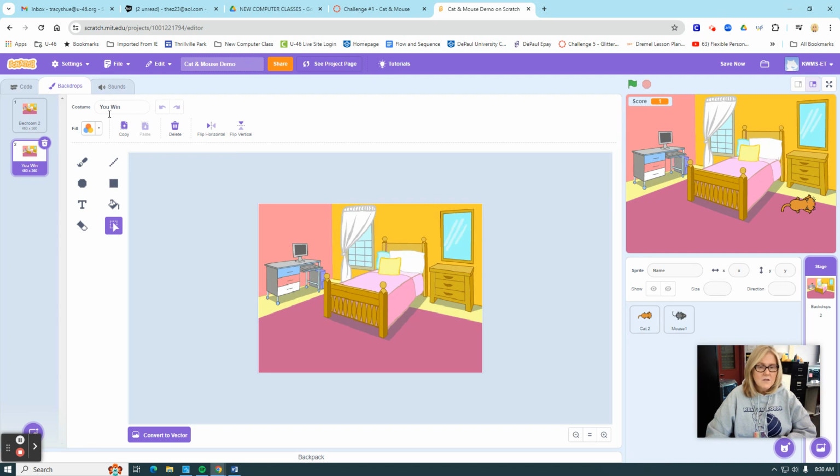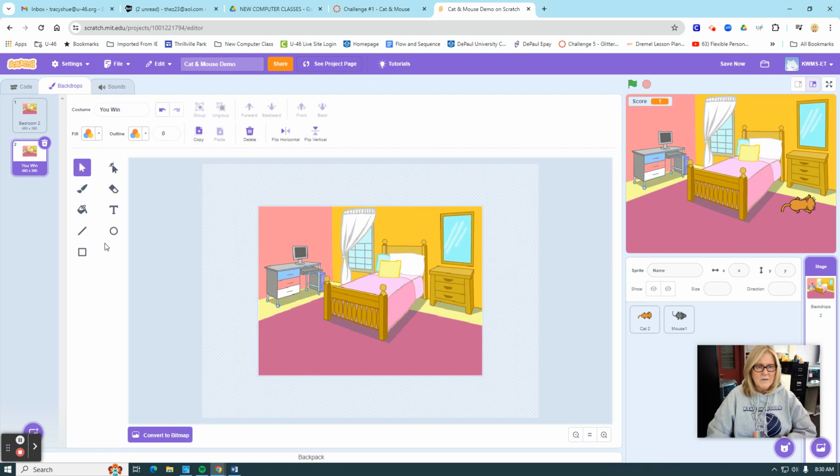Okay. Notice your toolbars look a little funky. Your tools on your toolbar. So in the bottom left corner of your stage, there's a purple button that says convert to vector. Go ahead and do that, and then notice your buttons look back to normal.